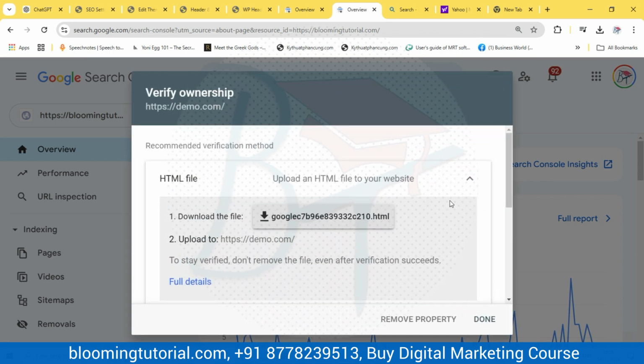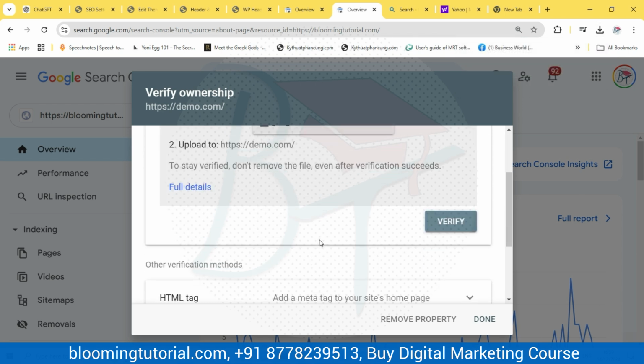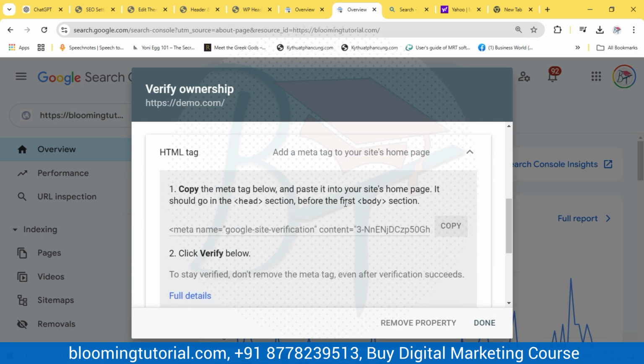The verification process might seem a bit technical, but it's simple once you follow the instructions. Google offers multiple methods for verification. First one, HTML file. Google provides a file you can download, just one click, and upload to your host, and then click verify to verify the ownership. Then second one, HTML tag. You just copy this meta tag from Google and paste it into the header section of your website.